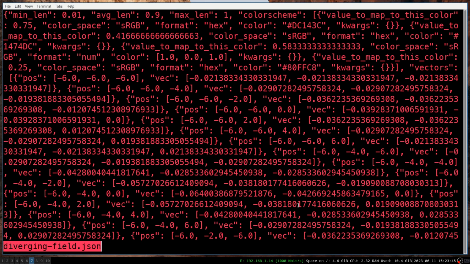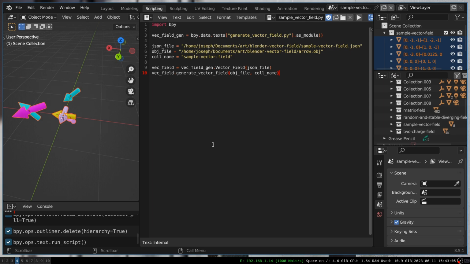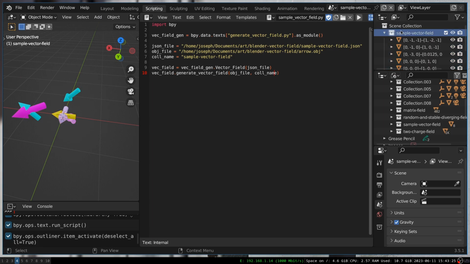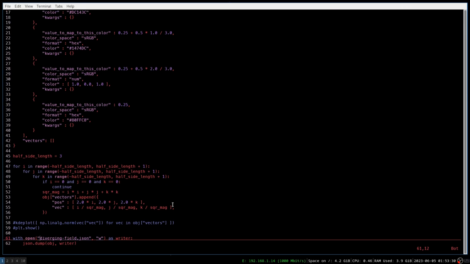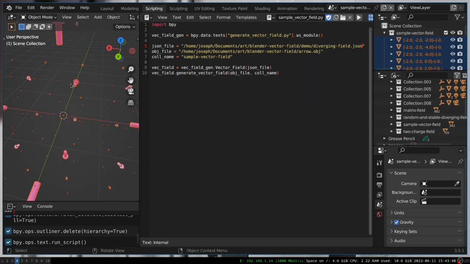It's been minified so it's difficult to read and it's not really intuitive what's going on, so we're just going to run the main script and see what we get. To use the new set of vectors, we delete this hierarchy to get rid of the old vectors. We then need to change the file name in our script to demo/divergingfield.json or whatever you name the file. To give the file a different name, you change divergingfield.json to something else. If we run it, we get a diverging vector field.